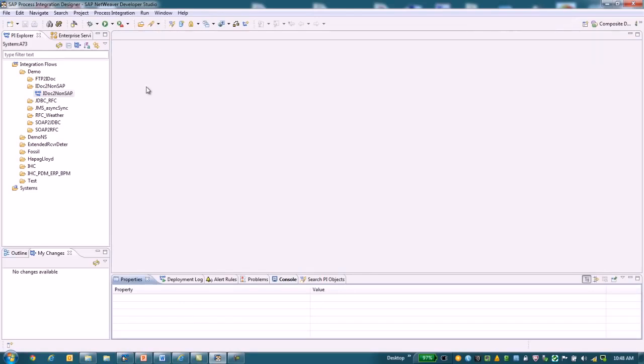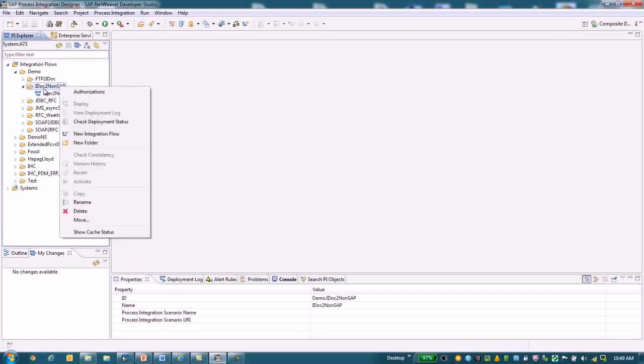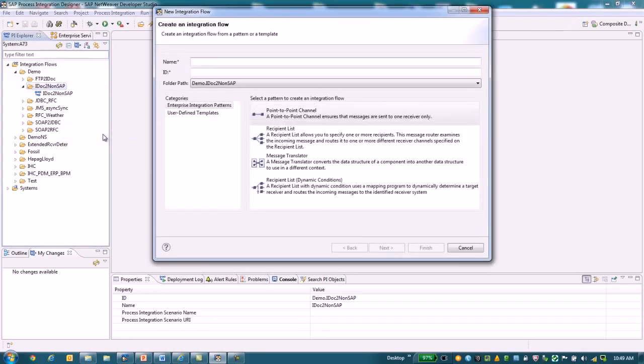And what I have shown you is something that has already been created. And suppose we want to create something from scratch. And this is what I just want to give you an idea on how this is being done. And so I click on the folder where I want to create a new integration flow. And so I can create a new integration flow.